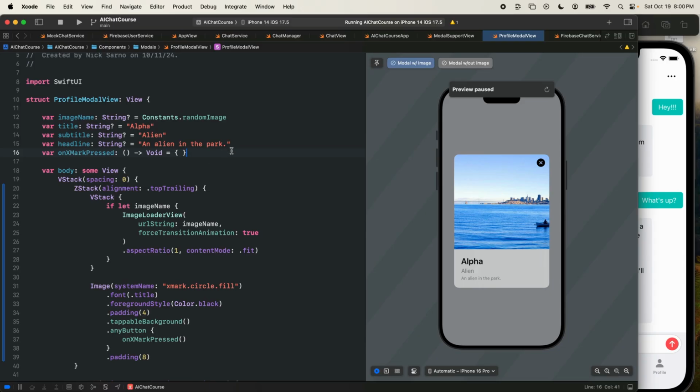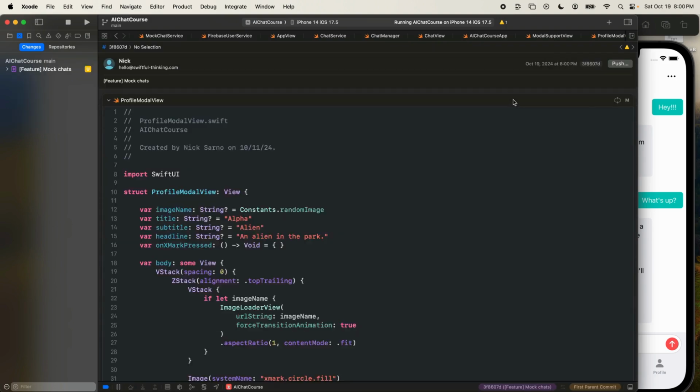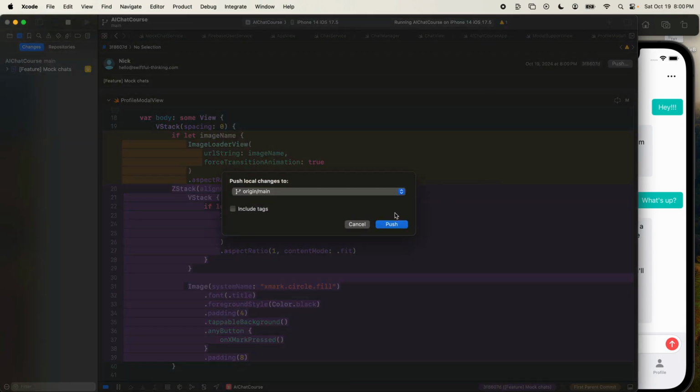Let's wrap this one up with Option Command C. Let's go ahead and make this a feature, and we'll say mock chats, because we added the ability to actually mock the chat data now so that we can set up all of our previews. Let's stage it, let's commit it, push it up to GitHub, and I'll see you guys in the next video.